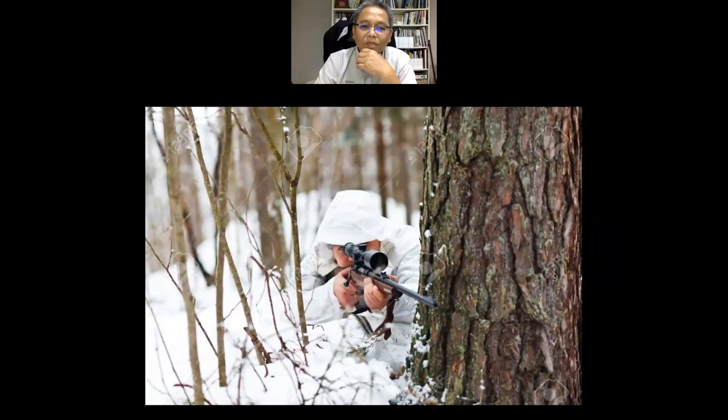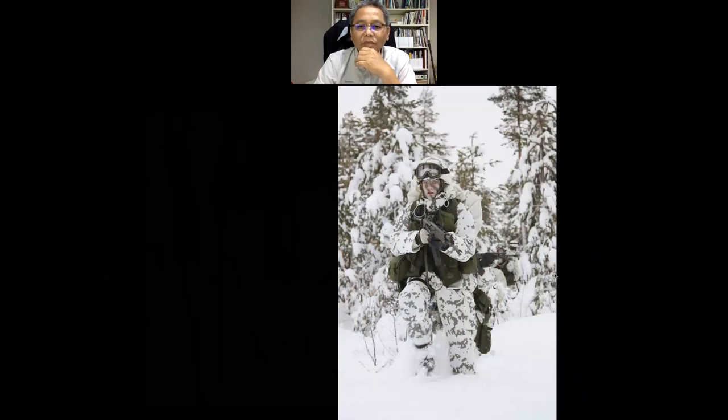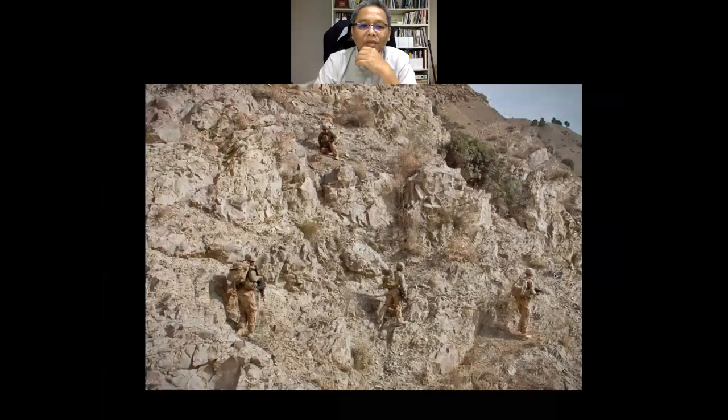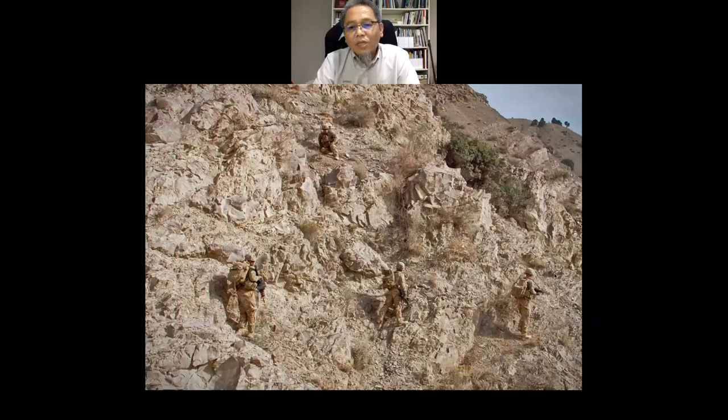If it's in snow, they wear white. And there's maybe shades of gray to blend with the gray trees behind them. And in desert, they wear this sand color, like light beige, so that they blend as well with the background. It's a safety feature, so that they don't get easily noticed by their enemies, so that they don't get shot.